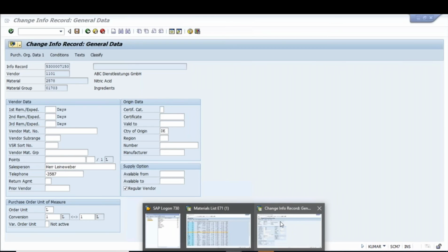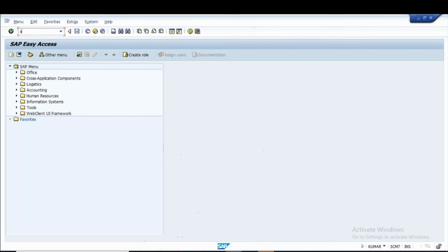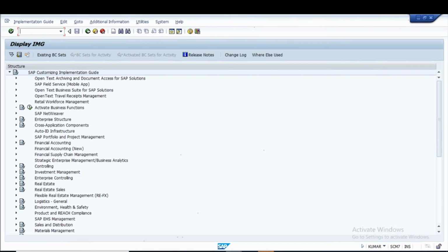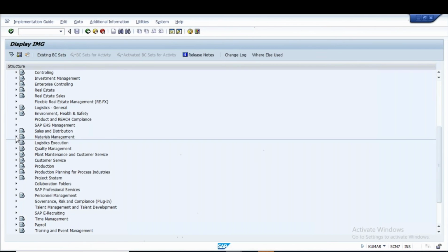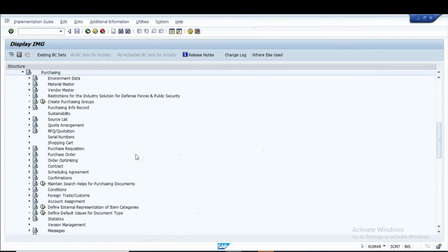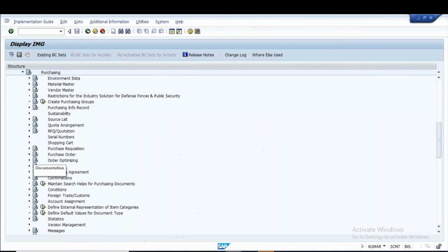Okay, so what is that customization? I'll go to configuration again. SPRO, SAP reference IMG. Scroll down. Go to materials management, purchasing. Go to purchase info record. Okay, regular vendor, purchase requisition.